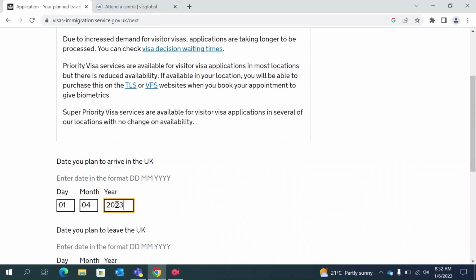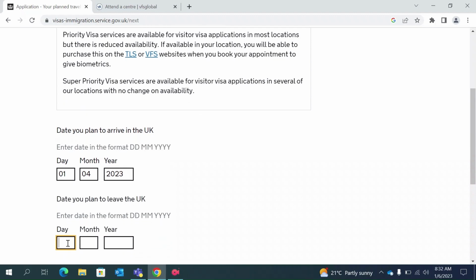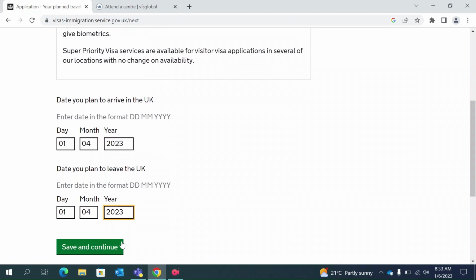2023. You can give a tentative date when you plan to arrive in UK, and obviously this will be tentative because depending on your visa, you can decide which day you want to travel. And I plan to leave UK on the same day because I will be there just for a 3 hour layover, and I will just be passing through UK. So I will be there for a few hours only. So I will leave on the same day. Continue.